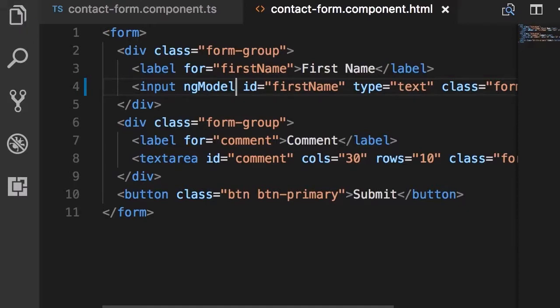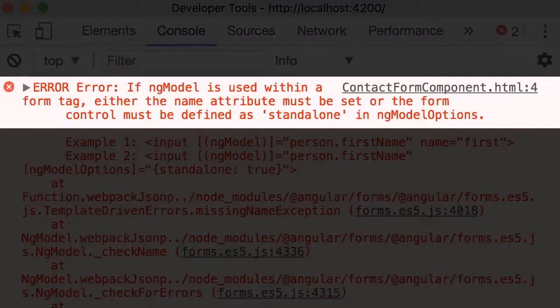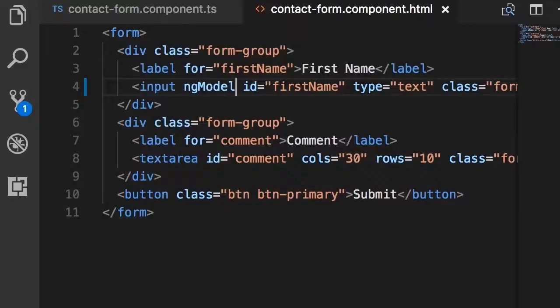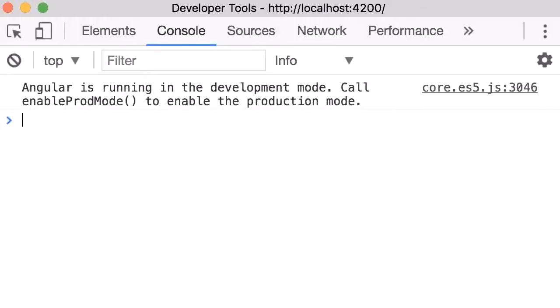Now, let's preview this in the browser. So back in Chrome, we get this error. If ngModel is used within a form tag, either the name attribute must be set or the form control must be defined as standalone. So basically, the reason we got that error is that we didn't set a name attribute here. This is a requirement because every time we apply this ngModel on an input field, it needs a way to distinguish these control objects. So here we set the name attribute. I'm going to use the same value as the ID. So firstName. Save. Now back in the browser, the error is gone.